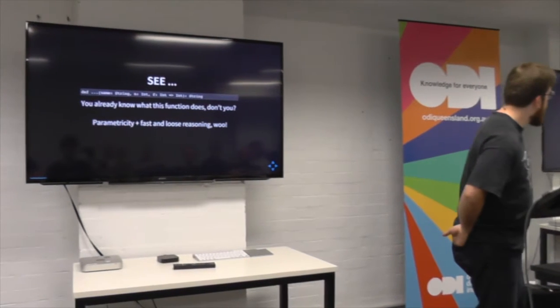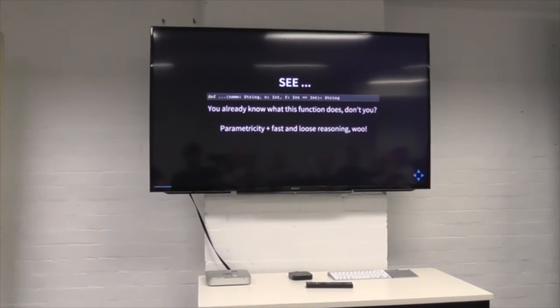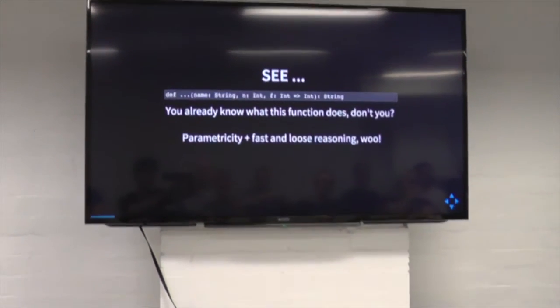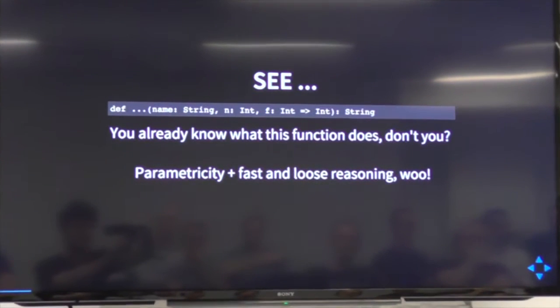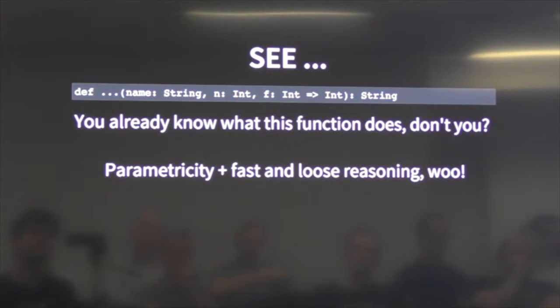Here's an example, just with some parametricity, some reasoning. Fast and loose, of course. We can work out from the type signature what this function may do, one of some possible implementations. We're just taking a string, some number, and something that goes from a number to a number, and returning a string. So, lots of things we can do with that, but it'd be easy to work out that obviously the string you're getting back is going to be related to the string that you're getting in. And you're probably going to do something with the number you passed in with the function that works on numbers that you passed in. It might even have something to do with the string that comes out the other side.